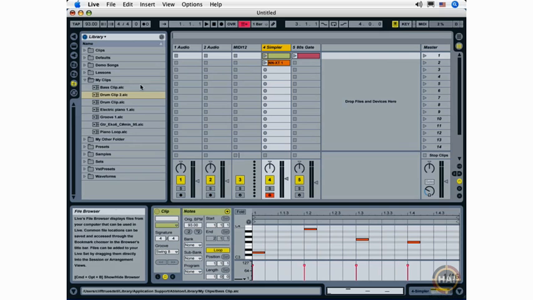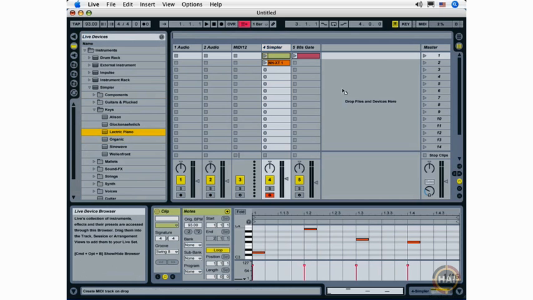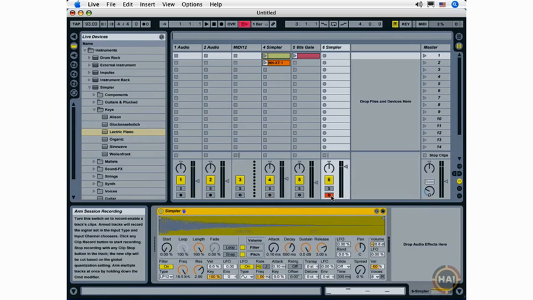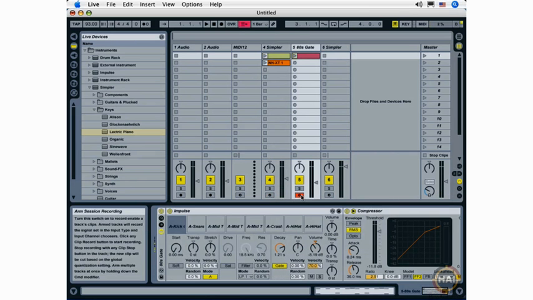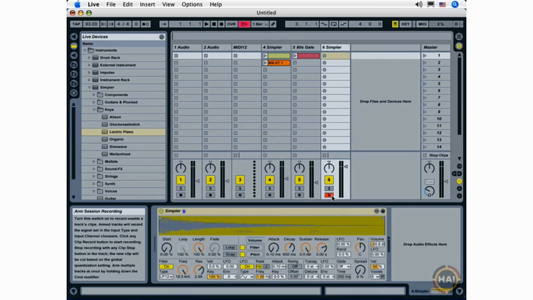Now, as you can see, when I create a new instrument here, the ARM session recording button is immediately activated, and the track's ready to record using my external MIDI device. If I want to record on this track instead, I just click the ARM session recording button, and I've got access to recording on that track or on my drum track. More on MIDI recording, of course, will be covered in the MIDI recording movie that's coming up shortly.